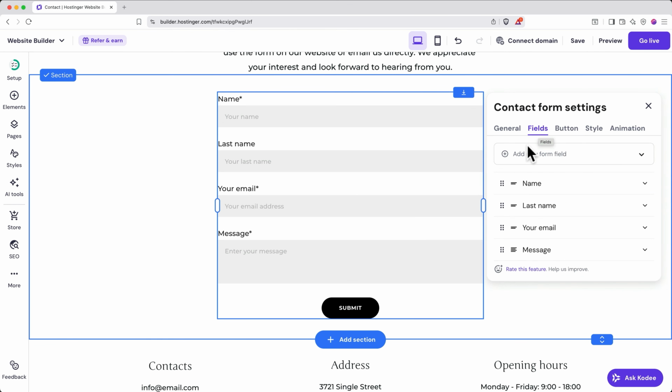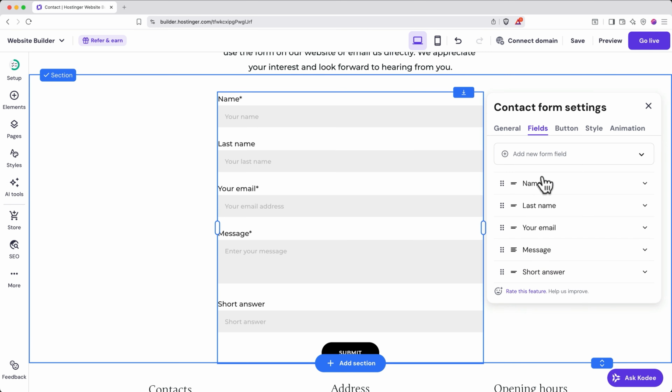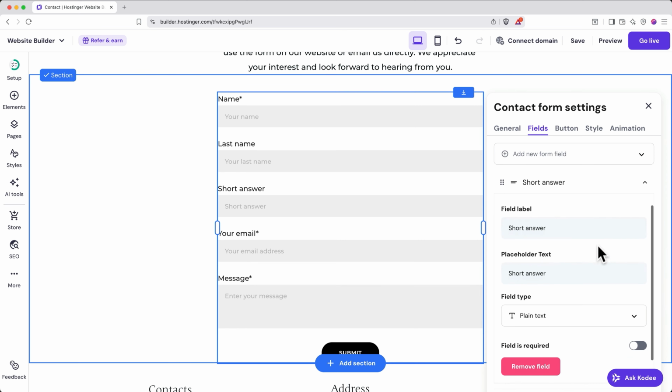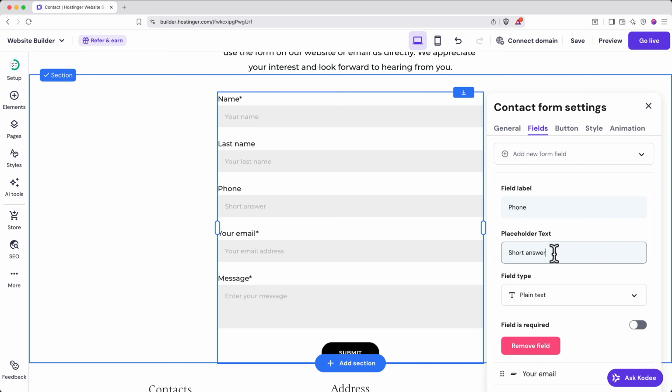On this page, you can add a new form field by clicking the dropdown and then selecting an input type from the list. You can rearrange the order of the fields by clicking and dragging them with the 6 dots at the left, a lot like rearranging your page navigation. To edit a field, click the drop-down arrow to the right of its name. Here, you can update the field label, which is commonly a question, or the type of input you want to receive. Next, you can update the placeholder text. This is what shows up in the gray box before somebody types anything.